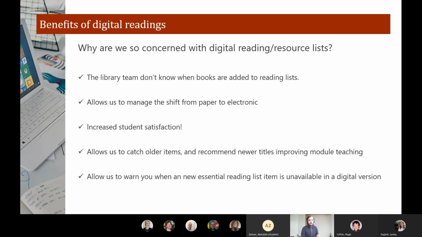Students really like digital reading lists. They find them really useful, and because they link directly to the full text, it saves them so much time. It also allows us to catch the older items and recommend newer titles. Sometimes some of the reading lists have older items on them, and we want to make sure we can find those and maybe recommend a newer title if, for instance, it is getting a little bit older.